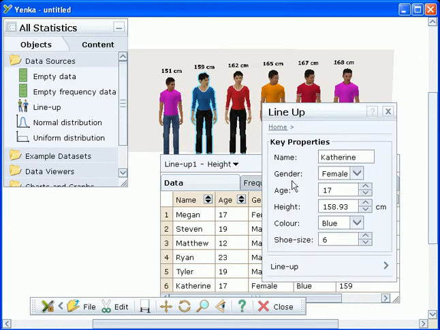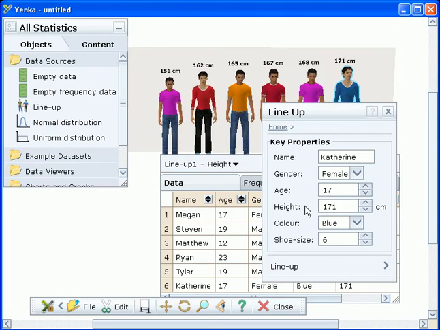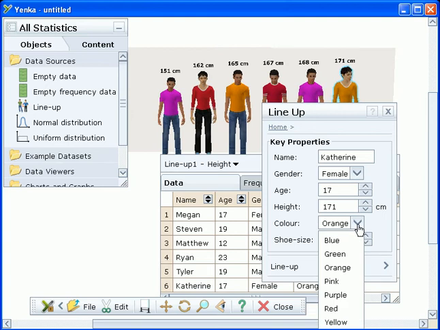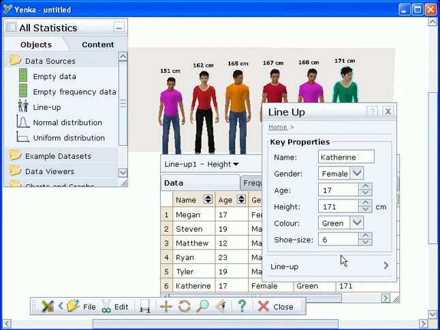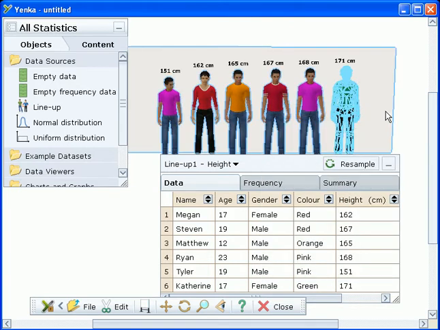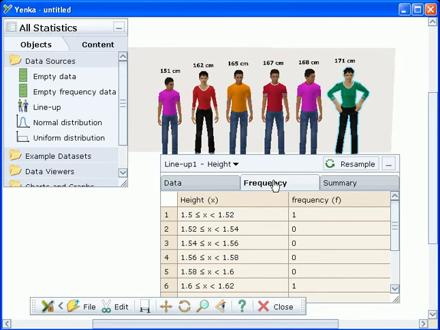This lineup generates a random set of data based on people's characteristics, such as age, shoe size, and favourite colour. Clicking on one of the characters lets you edit his or her individual characteristics. As you do this, Yanka Statistics models the changes straight away, and you can see the data changing in the data table. You can also look at a frequency table, which groups your data into bands.